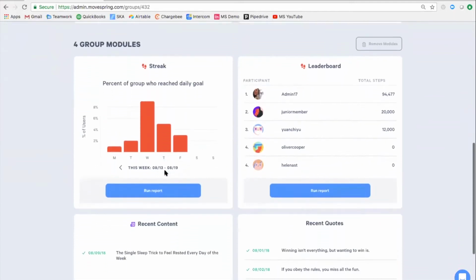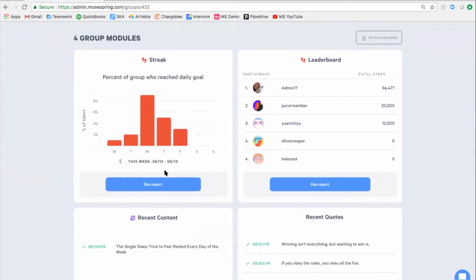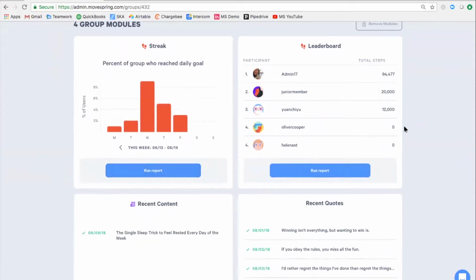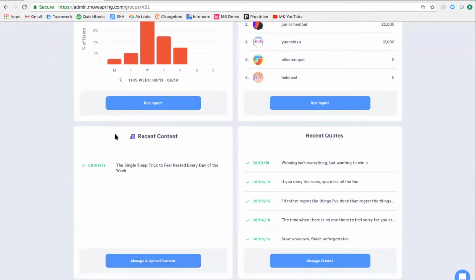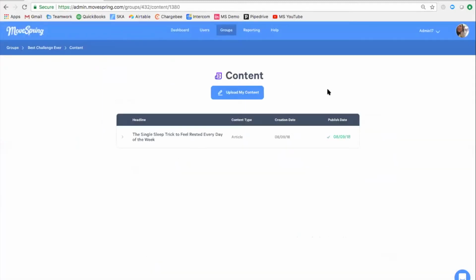As you scroll to the bottom, here's where you can manage the specific modules as time goes on. So as the challenge is running, of course, you'll see these stats as of this point in time. You can always click to run a report. Here's where you're going to, this is a content module. This is where you'd manage and upload content or adjust the quote module as well. So let's walk through that quickly.